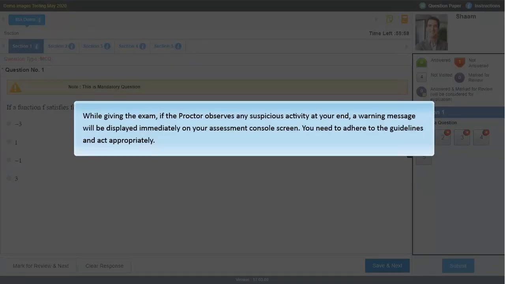While giving the exam, if the proctor observes any suspicious activity at your end, a warning message will be displayed immediately on your assessment console screen. You need to adhere to the guidelines and act appropriately. A sample warning message is shown on the next screen. Let us now go through the other key instructions.